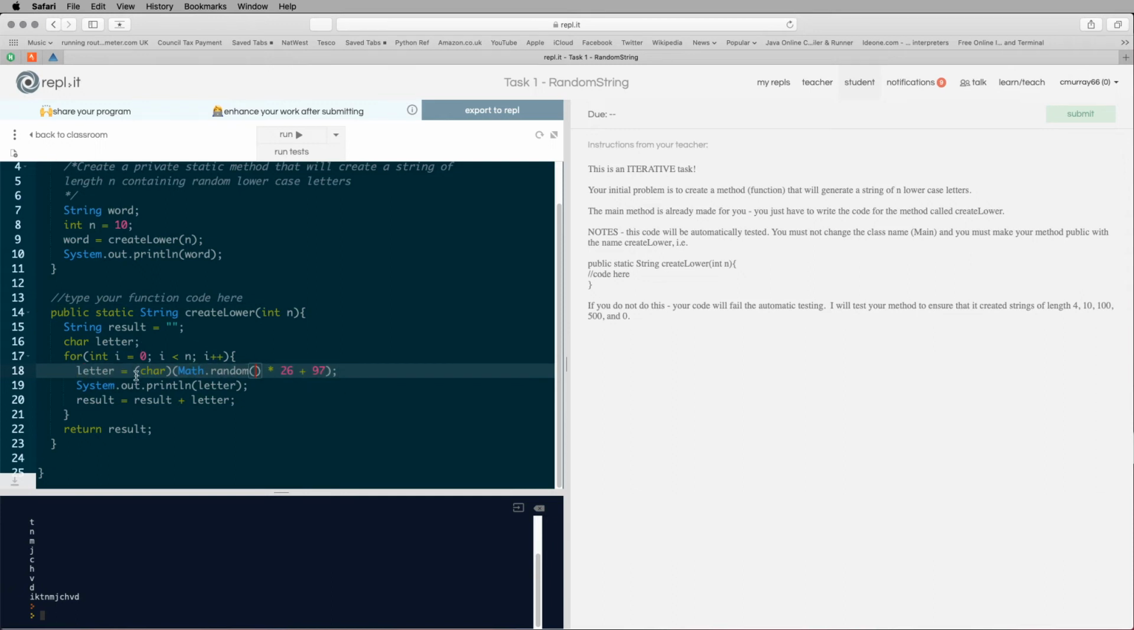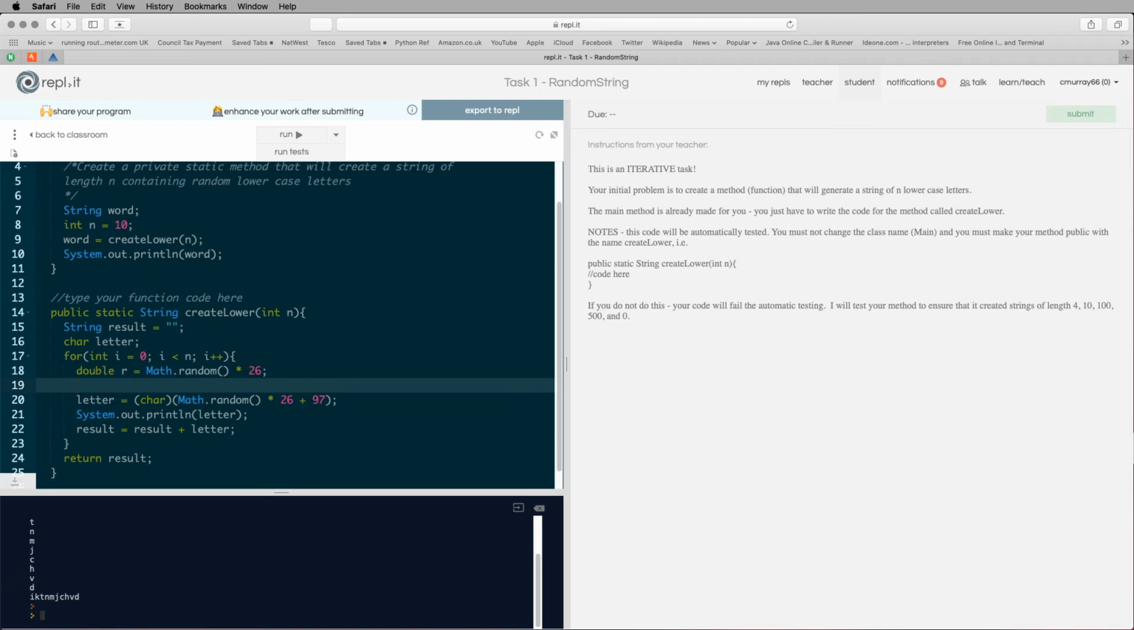Okay, so here, let's have a double, and I'm just going to call it R, short for random, and that's equal to Math.random times 26. Okay, because that's the thing that's going to help us to generate a random letter. And that will help us understand exactly what's happening here.